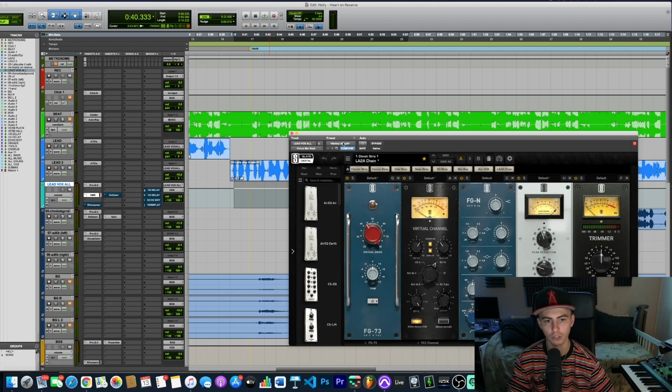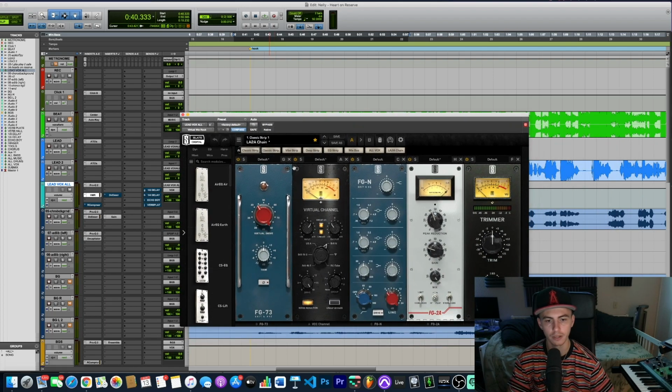Next, I'm adding in a virtual mix rack, and this is basically where I'm adding in slight saturation, using the virtual preamp, which gives it some more warmth and saturation, along with this virtual channel. You don't necessarily need these two.